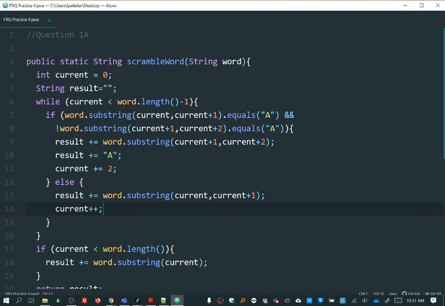So here's what I do. I check to see if I have an A. At my current index, I check using substring whether that is an A in the string of word, and I check to see that the next one is not an A. If that's true, then I add the second letter that's not an A, and then an A after it. Then I increment by 2, because I have to skip over those 2 since I've already scrambled them.